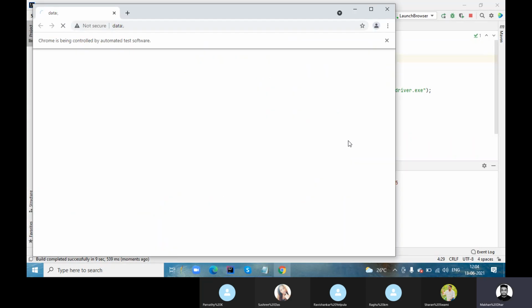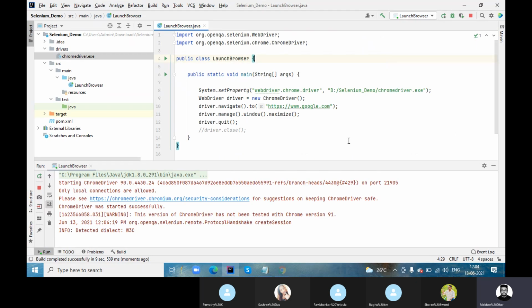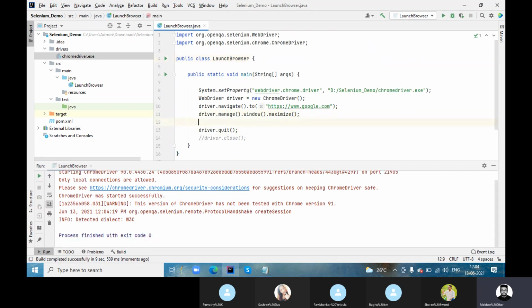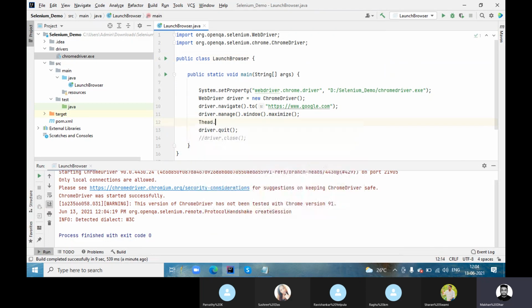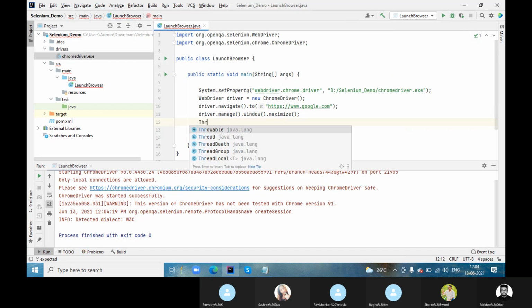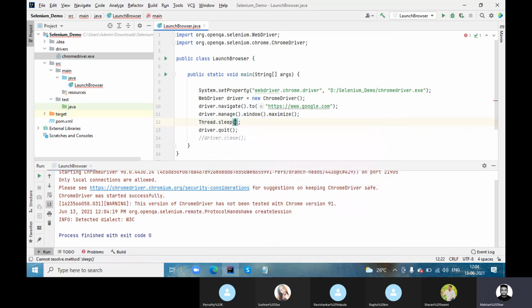So can you see, it is just launching and it is maximizing. Oh, you can't see it, right? Because I need to give some wait. Wait means you can give some wait. Okay, Thread.sleep. I'm giving 2 seconds.